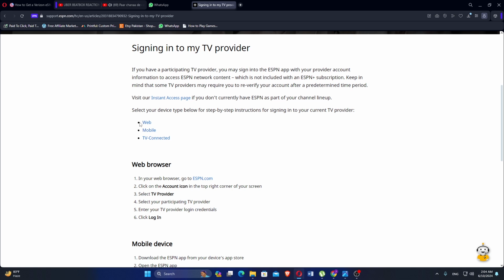Keep in mind that some TV providers may require you to re-verify your account after a predetermined period. Visit their instant access page if you don't currently have ESPN as part of your channel lineup. Select your device type below for step-by-step instructions for signing into your current TV provider: web, mobile, TV connected.